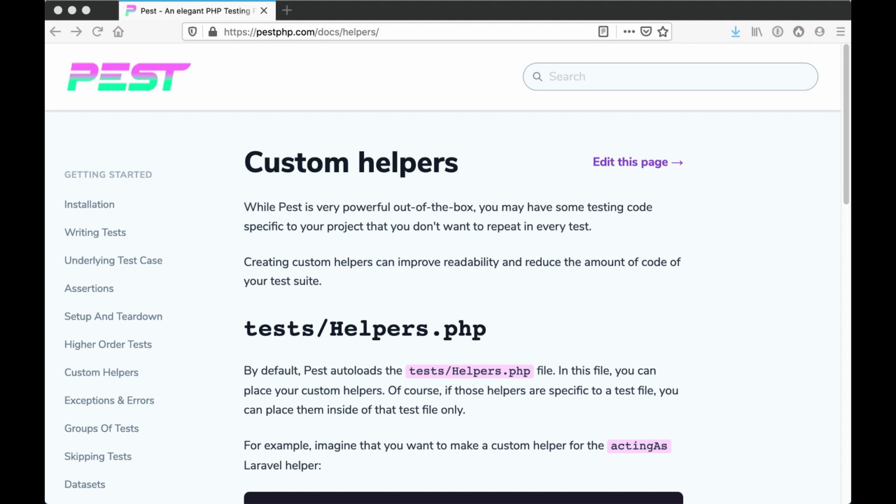By default, Pest will autoload the helpers.php file inside your test directory, and within this file, you can place any custom helpers that you need. Of course, if those helpers are specific to a test file, you can place them inside of your test file itself, rather than having to share them across your entire test suite.